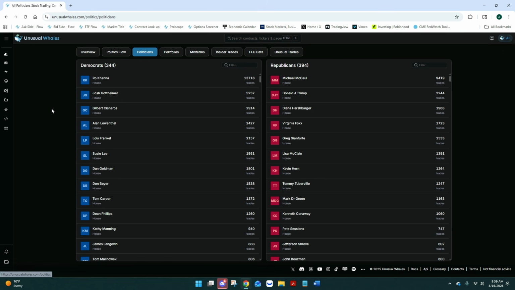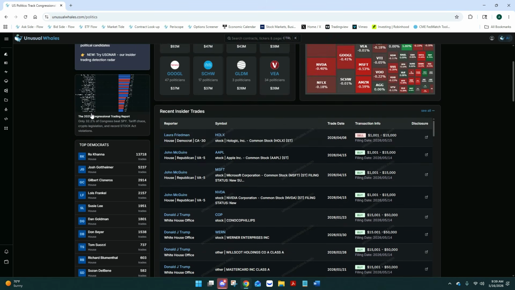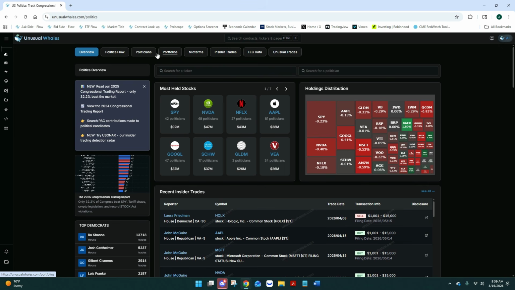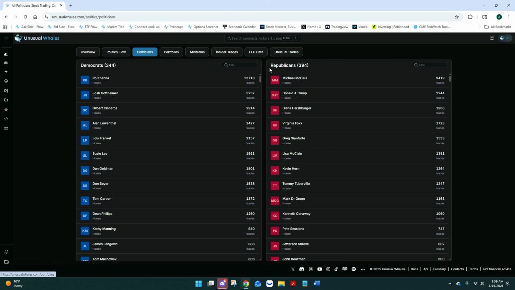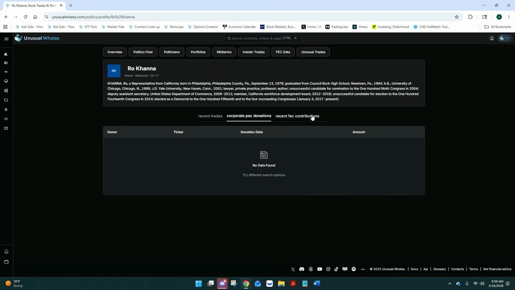Now when you get into the politicians page, this is essentially, from that overview page, this section right here, those top Democrats, top Republicans. So if we look at the politicians here, I would probably focus on the ones who are making a lot of trades, just something I would do. Again, you just click on their name and it'll bring you into their little portfolio here. You can see their recent trades, any corporate PAC donations, any FEC contributions.